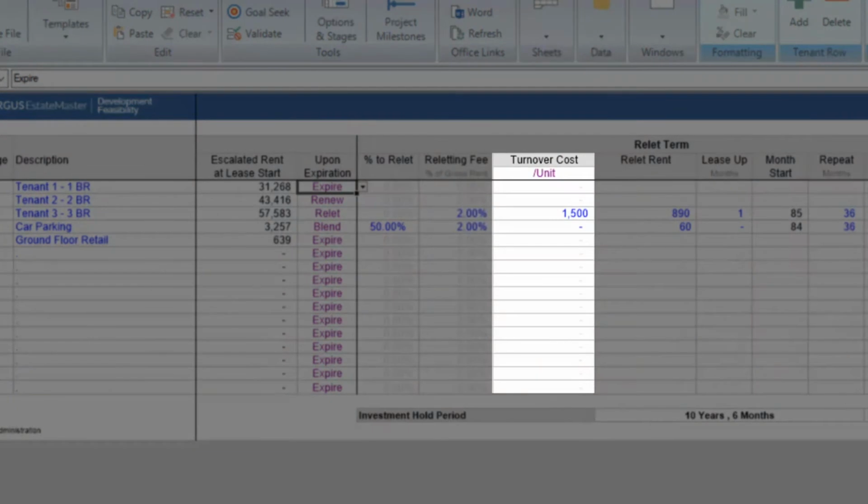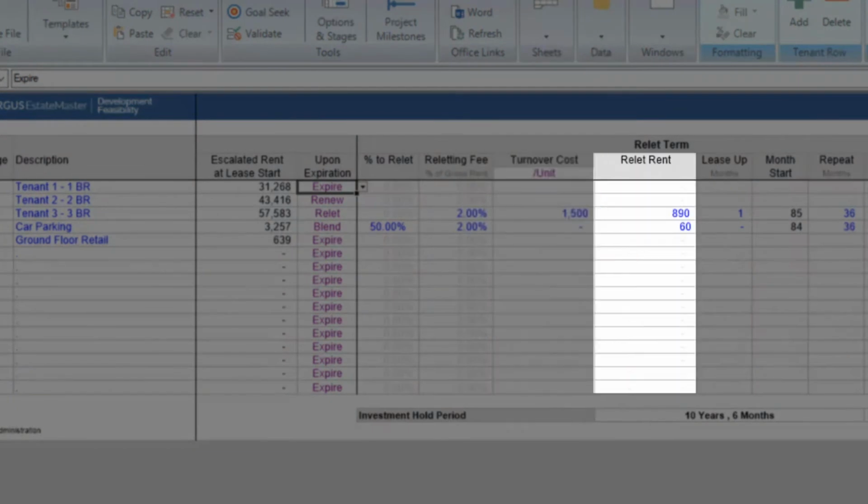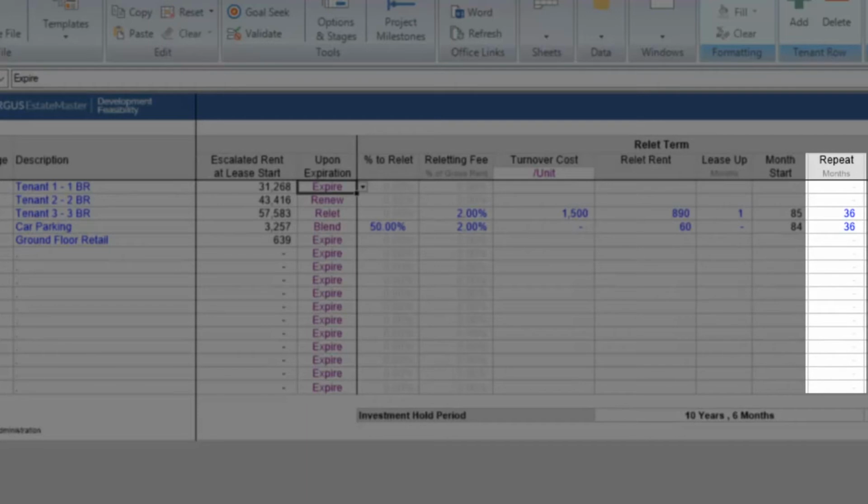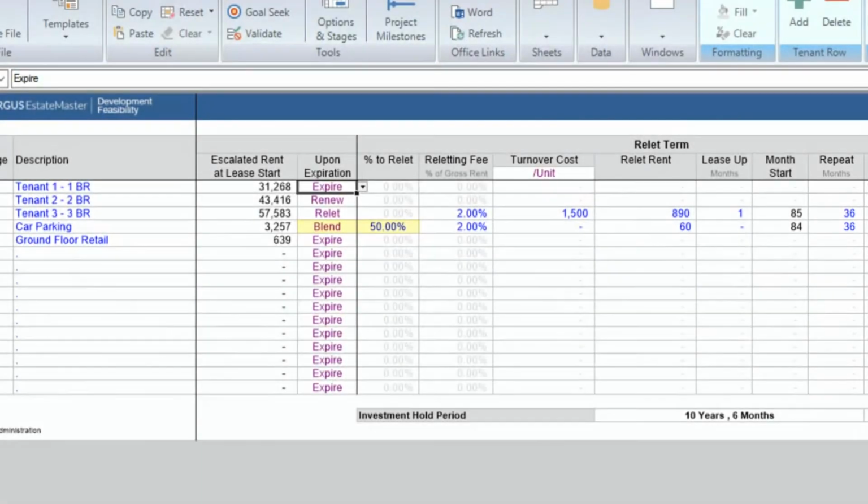premises ready for a new tenant, a new rental rate, a lease-up period between the previous lease expiring and the new lease commencing, and a repeat cycle that indicates how often to repeat the reletting process until the end of the nominated hold period. And finally, if there are multiple units captured on a single line, you can use the blend option to split them between a percentage portion being relet and the balance being renewed.